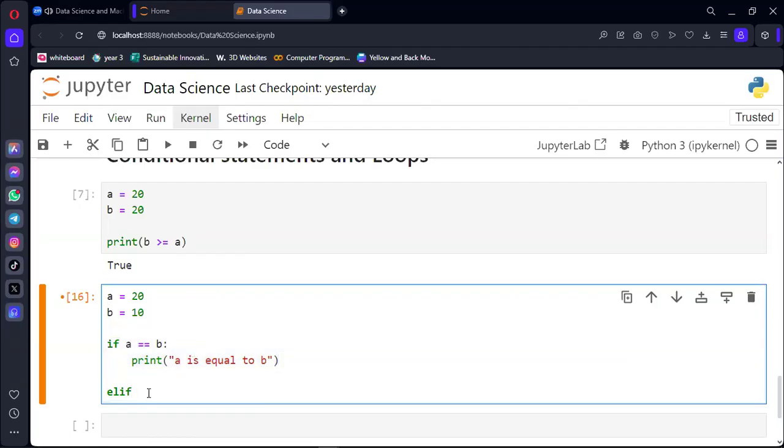Then you might also want to implement another condition. Remember, if you only have two things you are checking, then you do not necessarily need an elif statement. You can use an else.